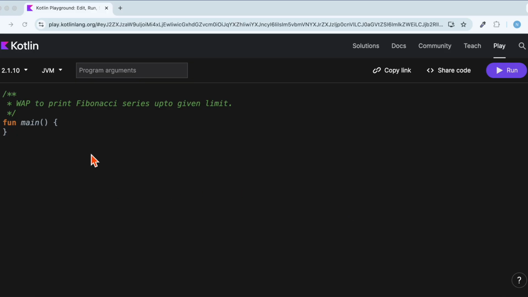In today's video, we are seeing a very simple program of printing the Fibonacci series. Yes, it is a very simple program which we all learned at the start of our programming journey. But I am doing it in Kotlin today. So let's get started. As you know, the Fibonacci series is nothing but the summation of the previous two numbers.